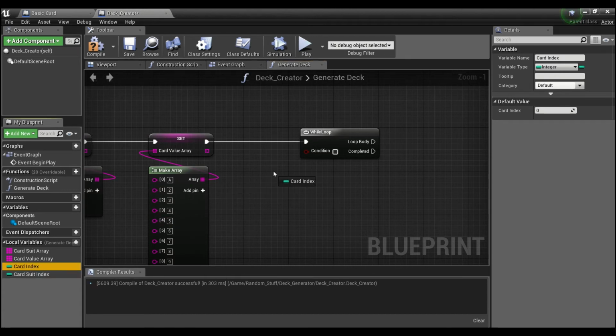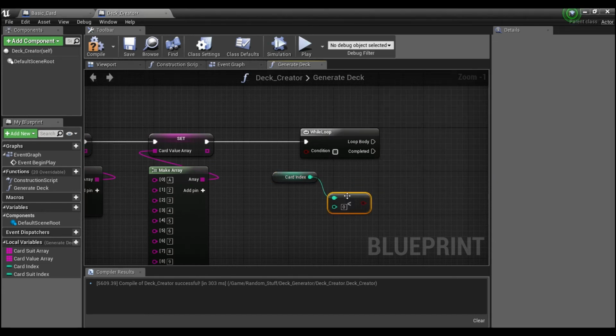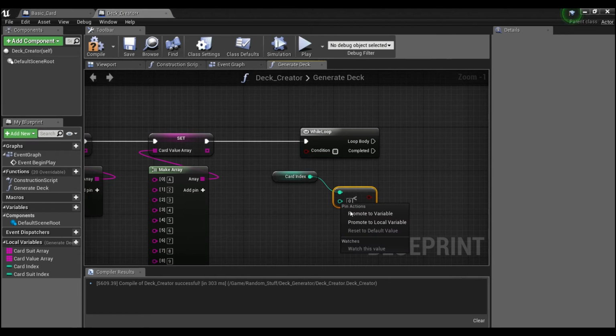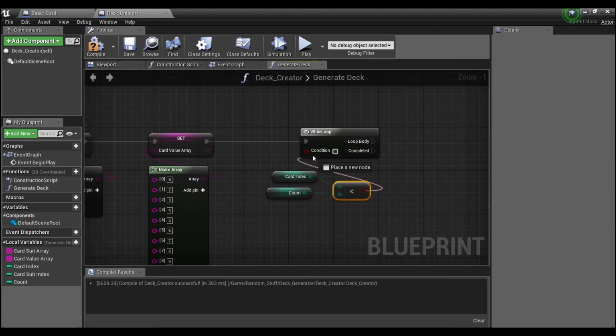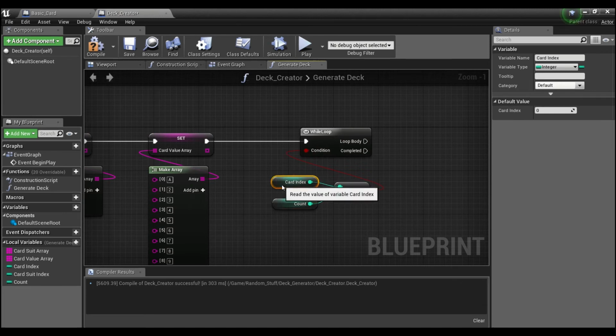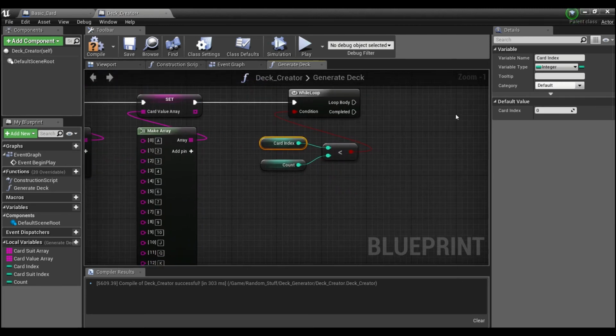So we're going to drag out our card index here. We're going to say less than. And we'll right click here and create one more local variable. And we'll call this the count. And the count is going to be equal to 13 right here, because that's how many different values we need to have for each suit. So we're going to set count to 13.